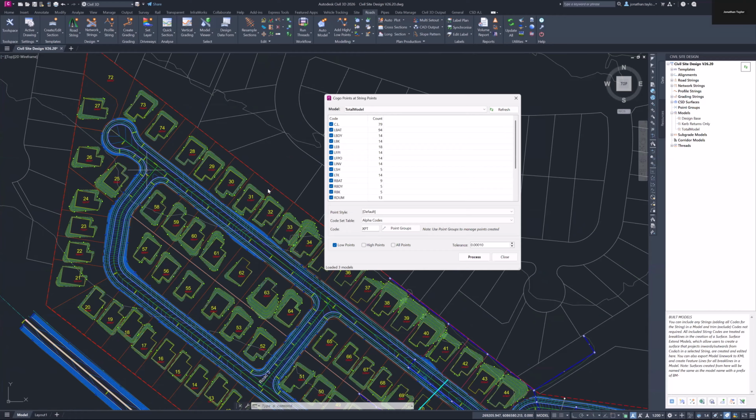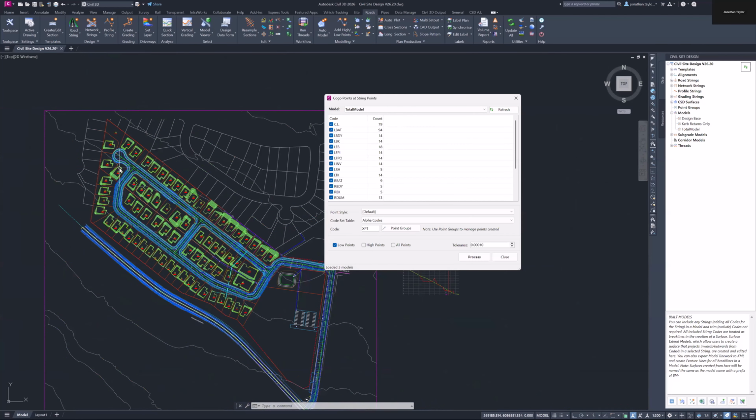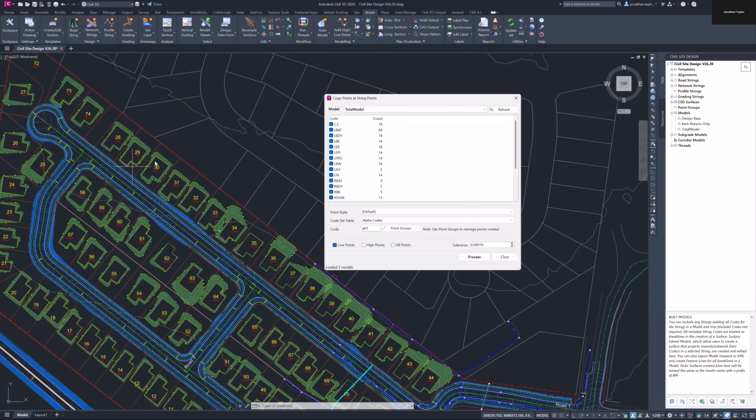That includes your grading strings. If you have no grading strings, you probably still have some profile strings. They will still be included in total model. So this is really where Model Builder is going to be your friend. So if you've got one road on your project or one string on your project, which you're really working on, hard to identify high and low points, I would just really at the moment recommend creating a model builder model that just includes that string only.